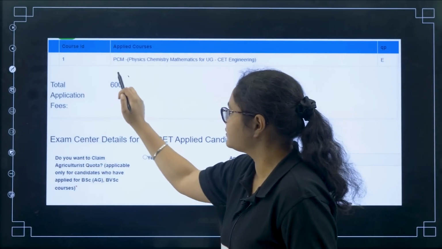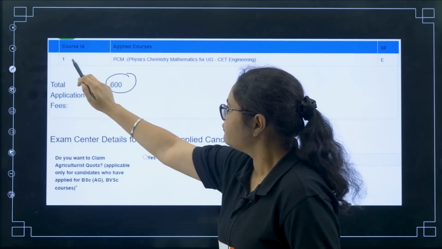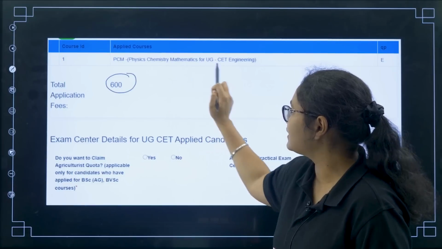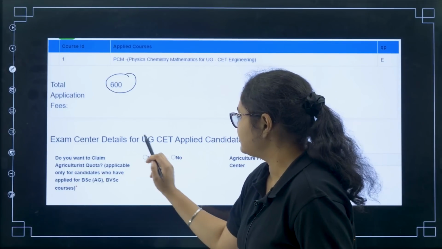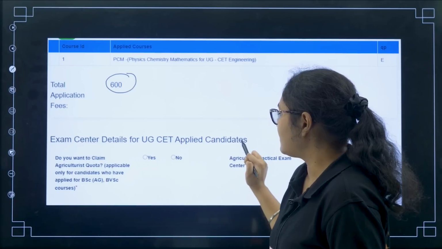Okay, what is the application fee? That is 600. Which course did you select? You select PCM for UG CET engineering. This is what I have selected. Next, exam center details for UG CET applied candidates.